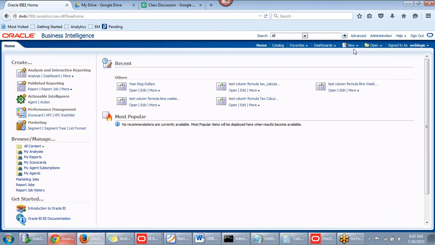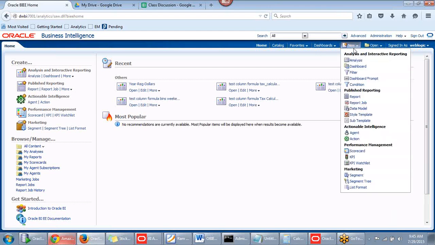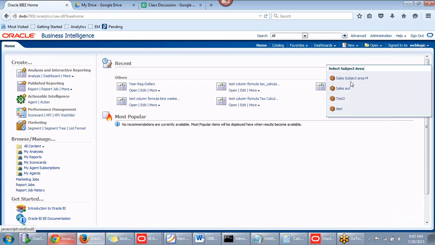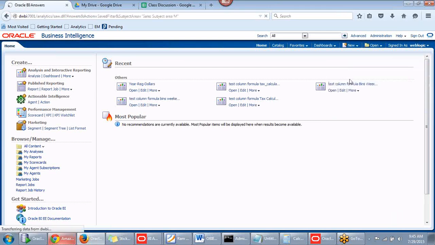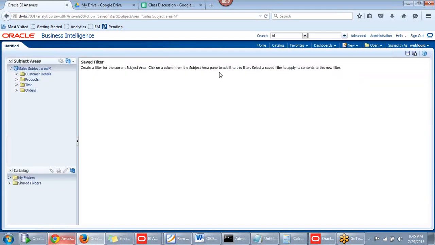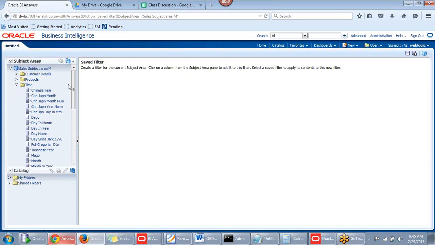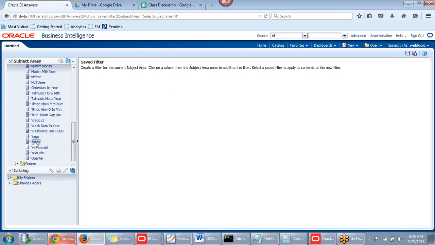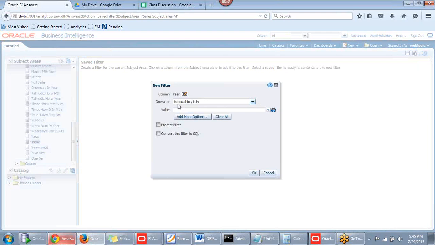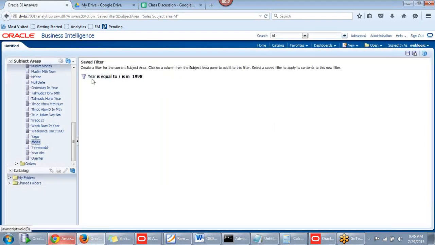In order to develop a saved filter, what we need to do is click on new and click on filter, and I just want to create a filter from this particular sales subject area. From here, let me develop a filter for a particular year. Here I just want to apply a filter for 1998. Click on OK. Now this filter has been created.